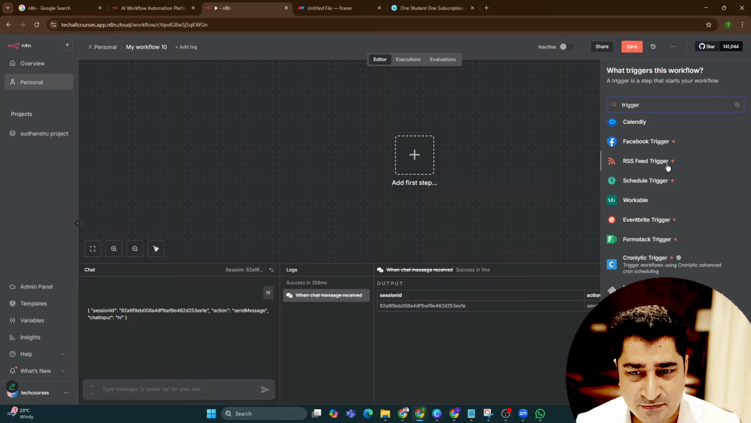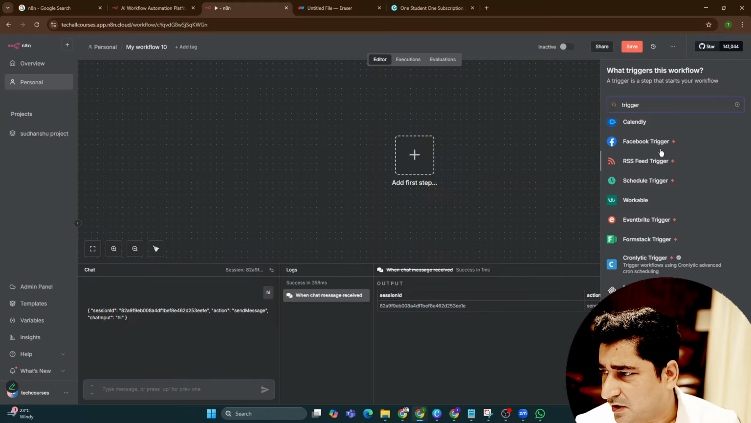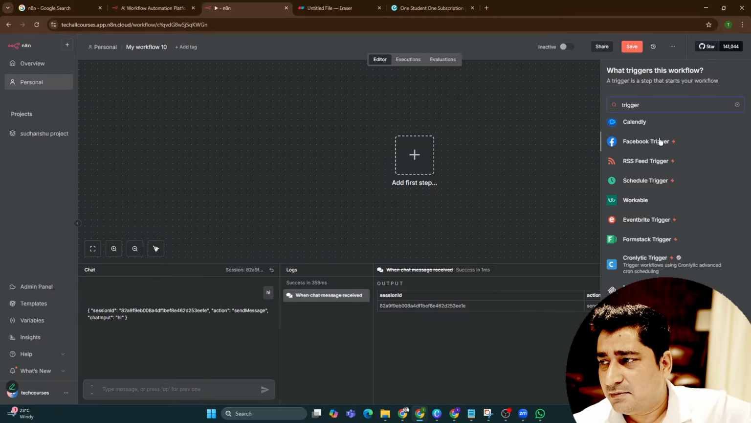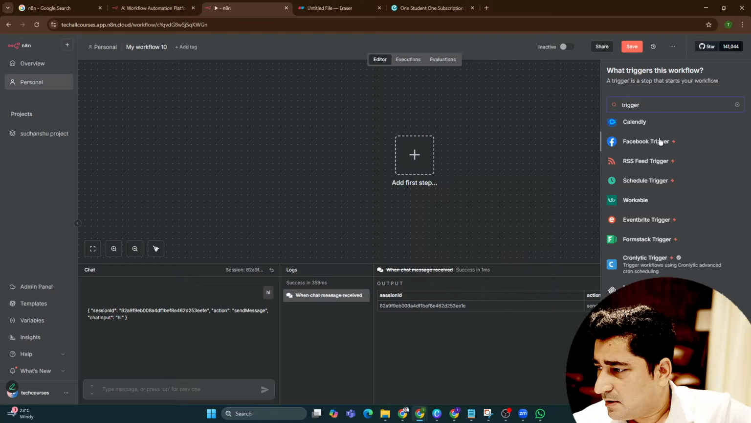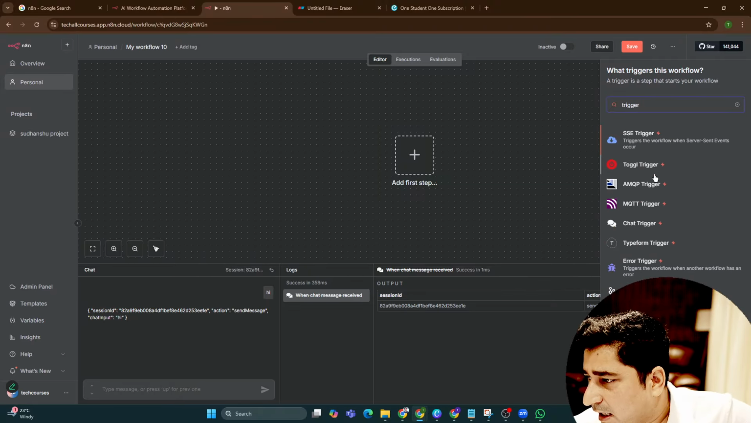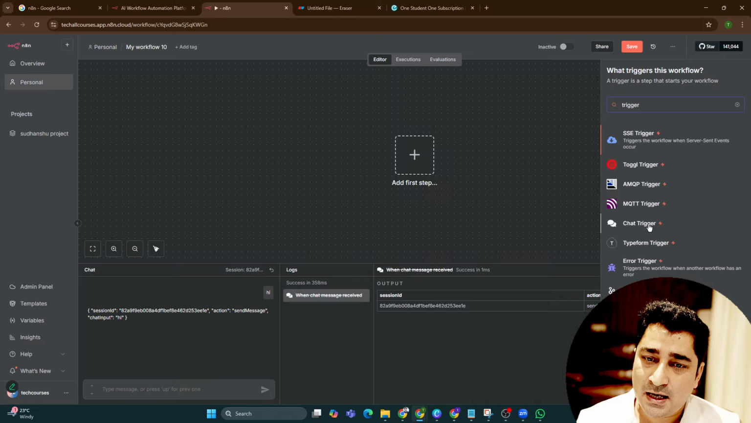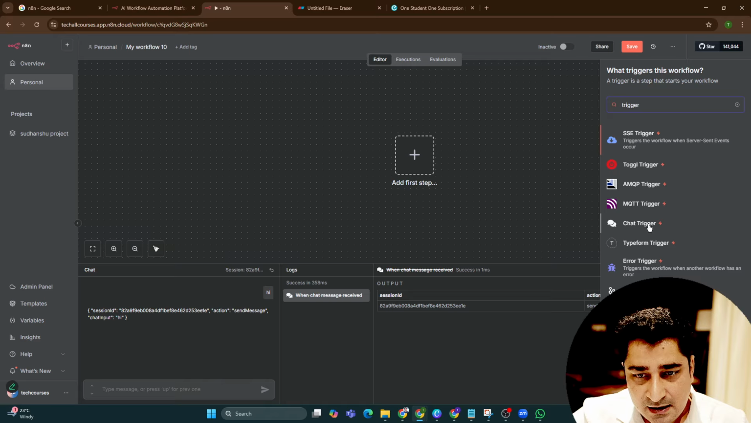RSS feed trigger. RSS feed means whenever we try to read news over here. A Facebook trigger, when someone posts, or something happens on Facebook, so maybe I can trigger this one. Facebook Lead Ads trigger, MCP server trigger. So here you will find multiple triggers, not just a chat trigger, by the way, that you are going to use in real time. Trigger means just start the entire event, right?